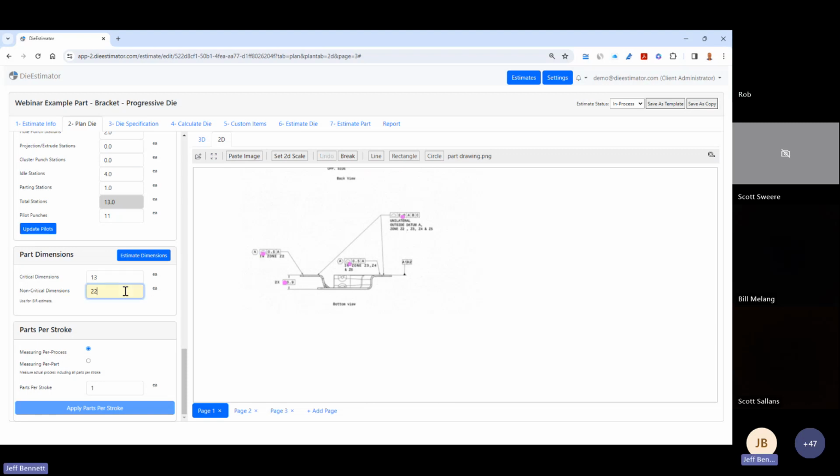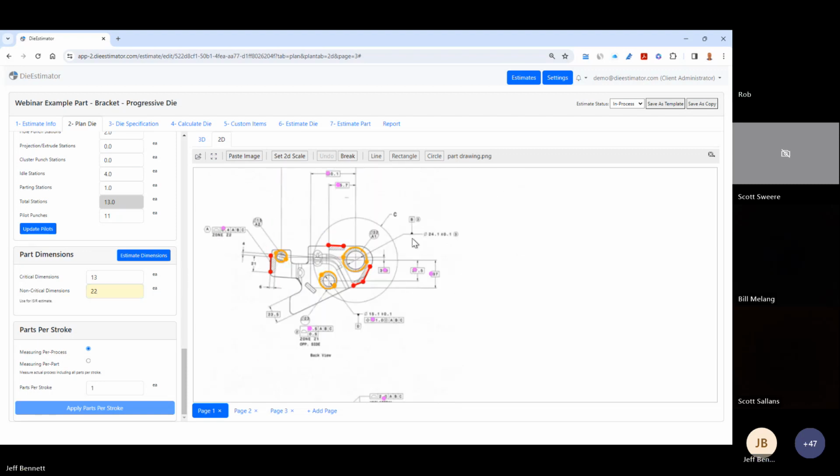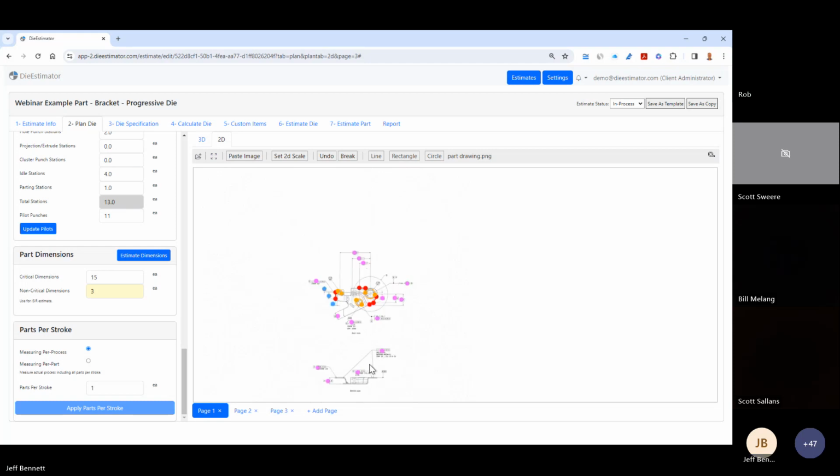And then I can come back and count the non-criticals. Just about everything is critical on this part. And that's tolerance, so that's critical as well. Oh, here's some reference dimensions down here. So we change colors there. So basically changing highlighter color.